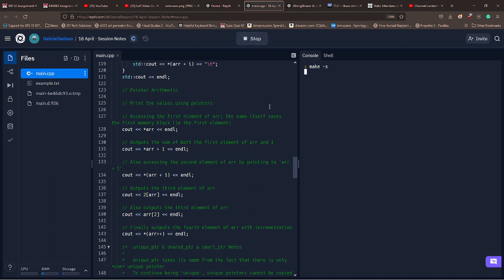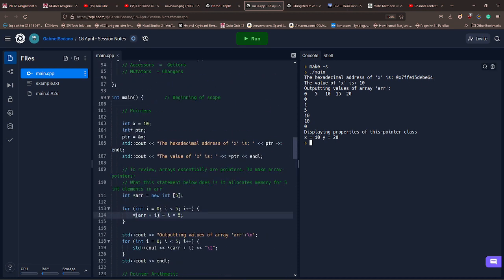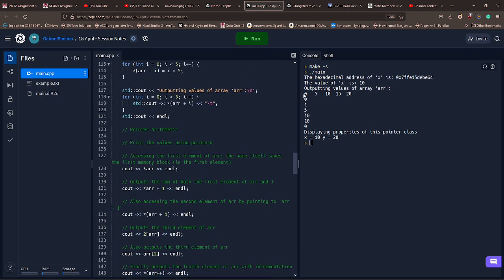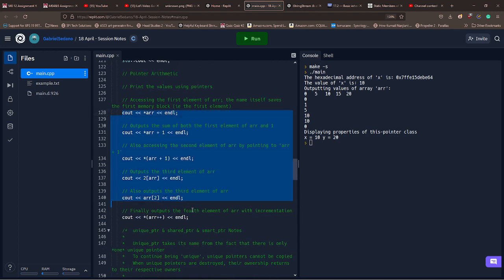So, to show the first result of my program in the console, the hexadecimal address of x is this address. The value of x is 10, which is what I defined it as. And the array has 0, 5, 10, 15, and 20 based on that for loop. And then as a result of these lines in the source code, I have these results.